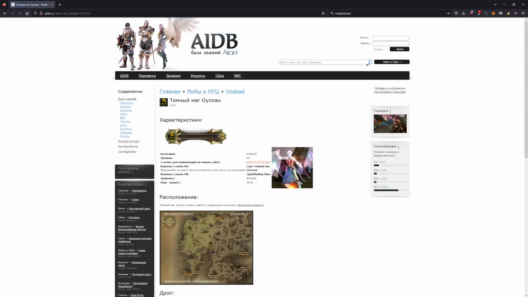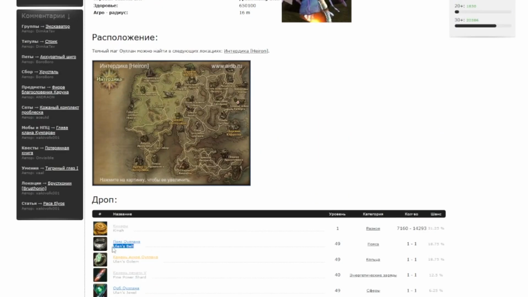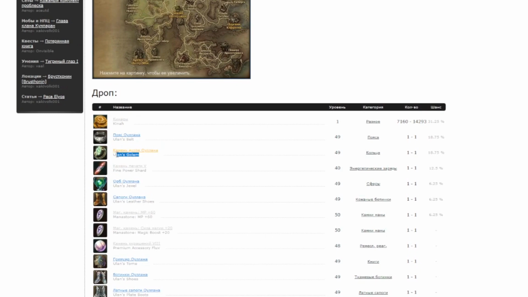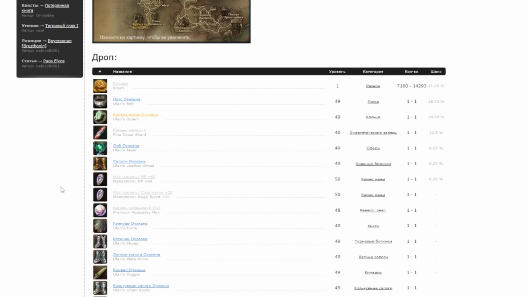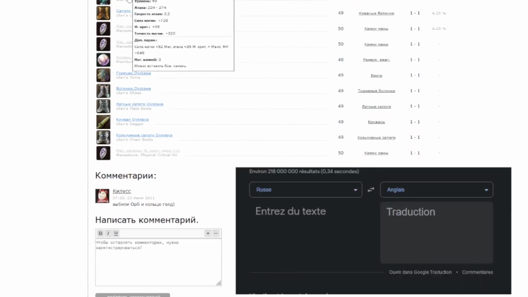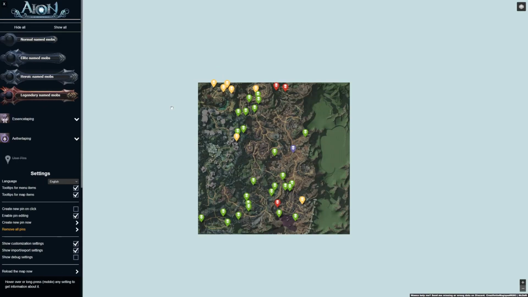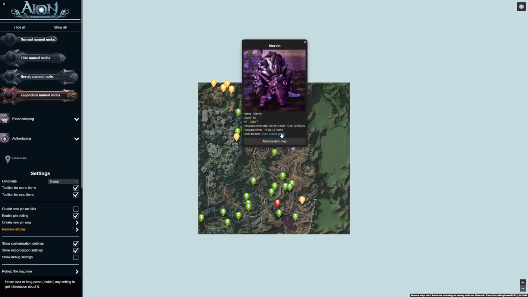AIDB is all in Russian, but it has subtitles in English, and you can always use Google Translate to switch the page to English. The drop list can be trusted, and it is currently the best website at providing data. Some comments can be useful for any extra details. If AIDB still didn't give you anything, we'll have to resort to slower methods.